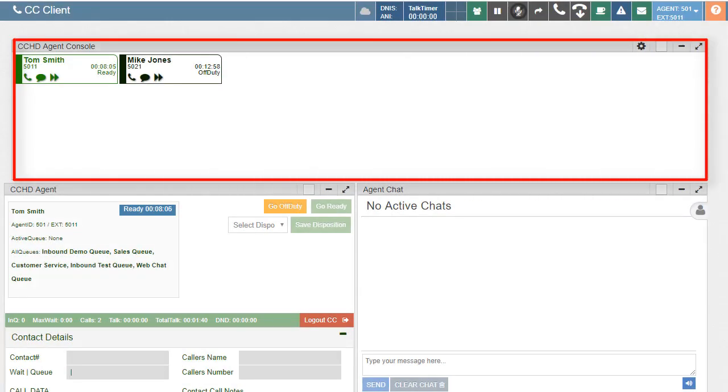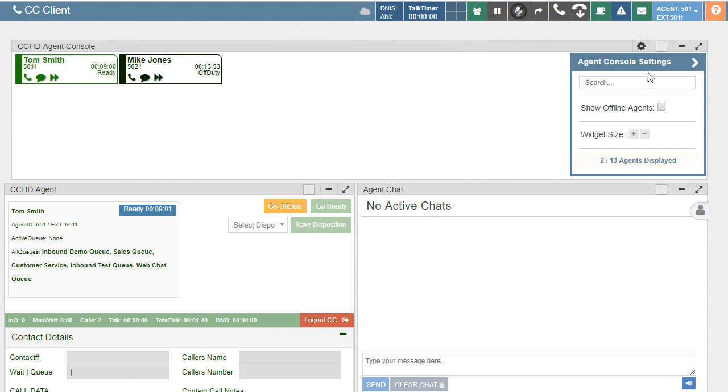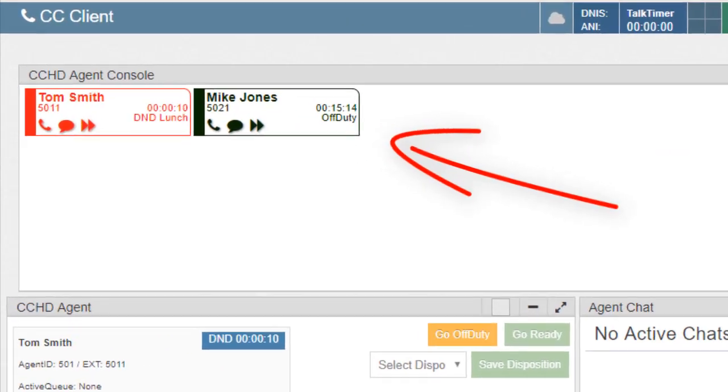This section can be filtered to only show agents that are logged in by changing the agent visibility located under the console settings here. From here, an agent can also search for other agents by name and adjust the size of the widget window. Visible agent tiles will change in color depending on the current status.